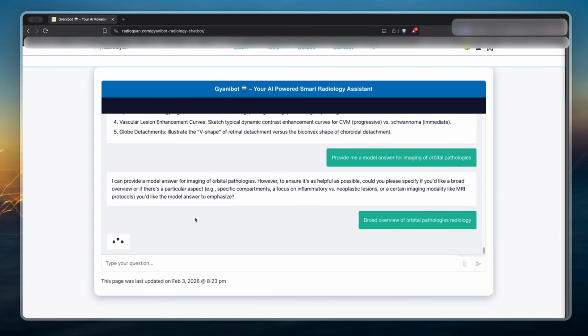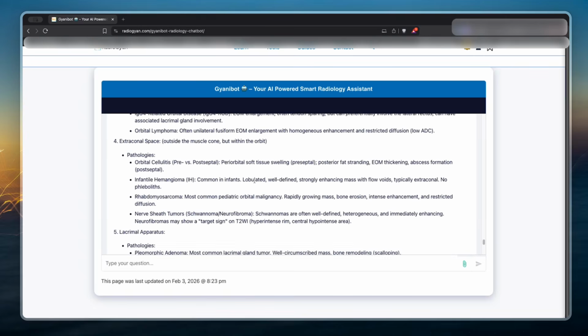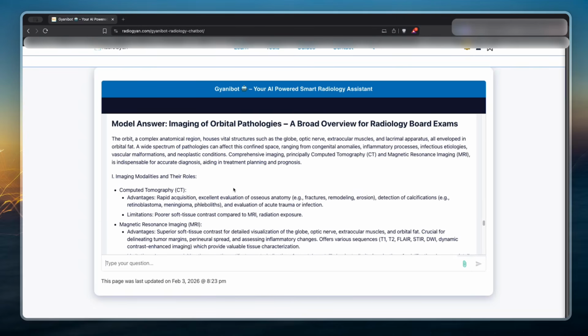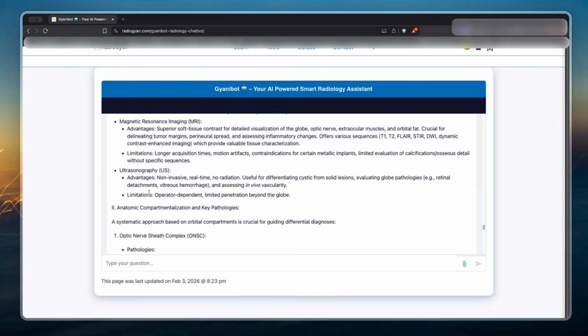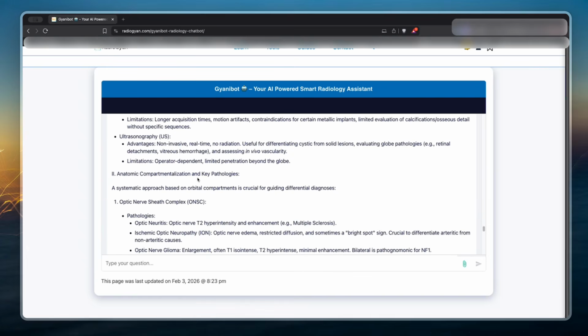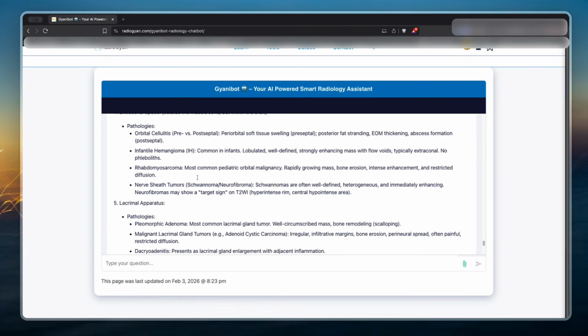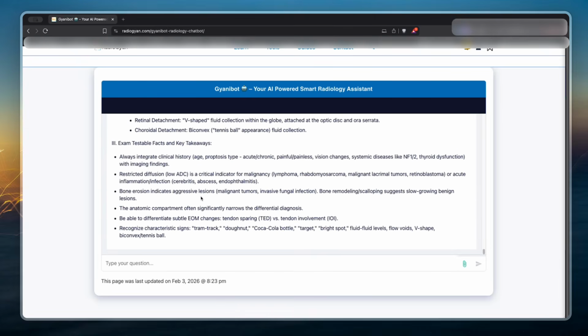Again, it is going to go back to peer-reviewed articles, take its time, and generate a model answer for the exams. The advantage again is that instead of searching for information in multiple articles, this summarizes them for you. And obviously you can tweak it. If you don't like an answer, you can tweak it, or you can specify what extra you want from it. So it gives us a brief overview, and it talks about imaging modalities and roles. It's a very nice way of presenting this, exactly what examiners would want you to do. Again, compartments of the orbit based on that article there. And then in the end, it talks about testable facts and key giveaways.